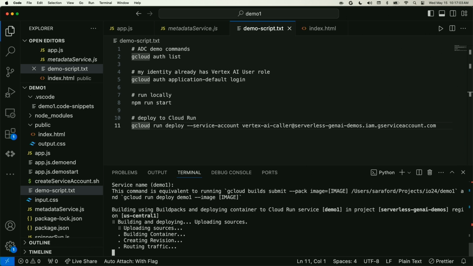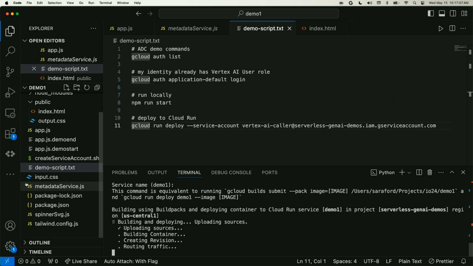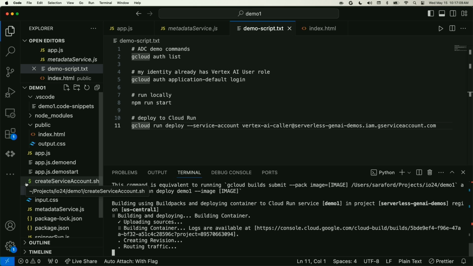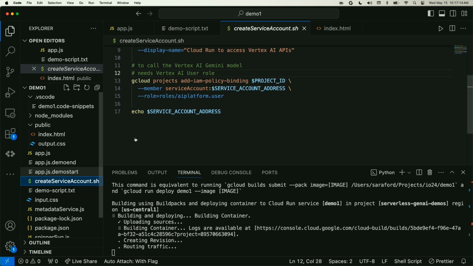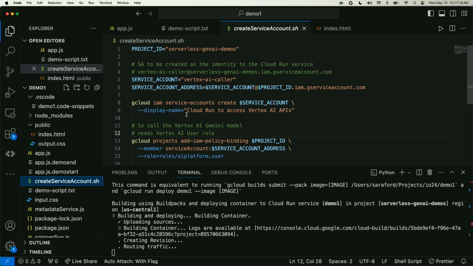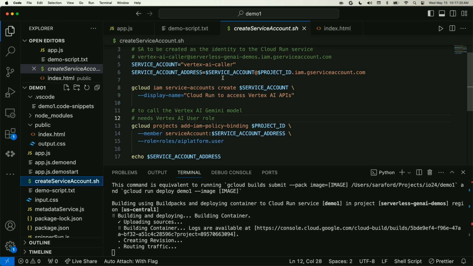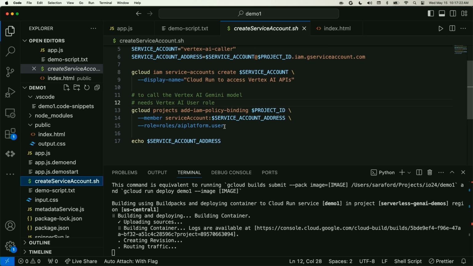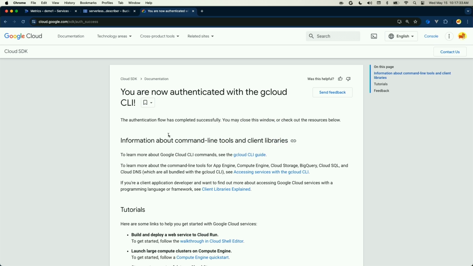Okay, first, it says building using buildpacks. I do not have a Dockerfile over here, as you can tell, so it is producing a production-ready container for me. And also, if we go to the service account script, again, I go through this in the demo, I show you how you can apply that principle of least privilege by assigning the Vertex AI user role to the service account that will be used as the Cloud Run identity. Now, while that deploys, let's go over to Cloud Run.